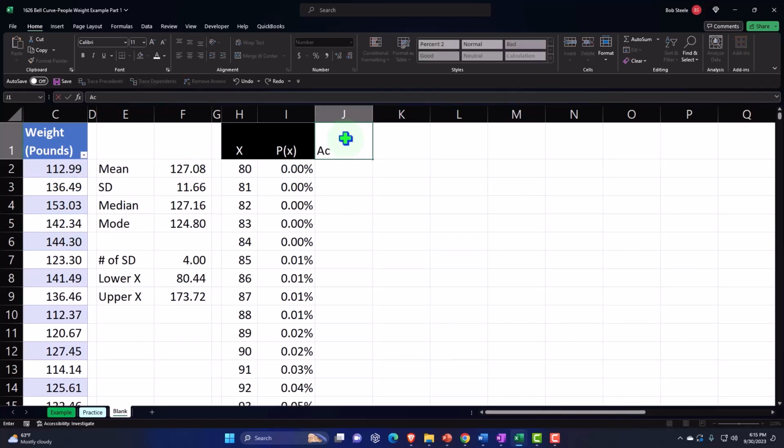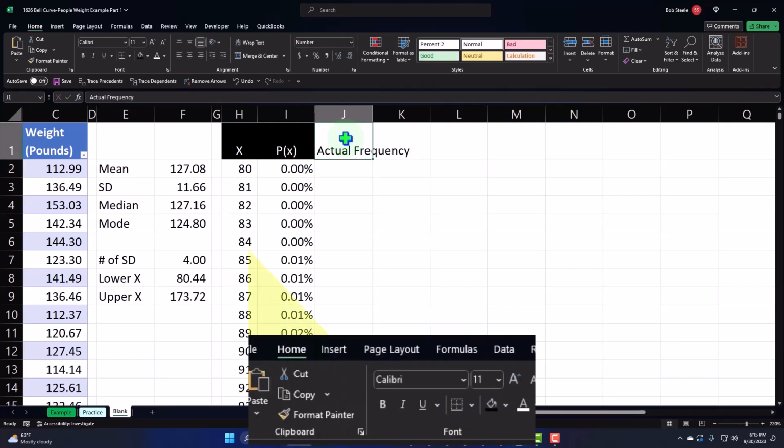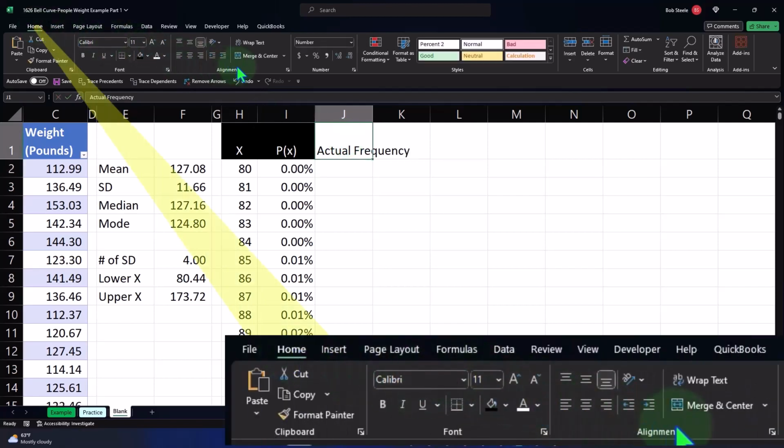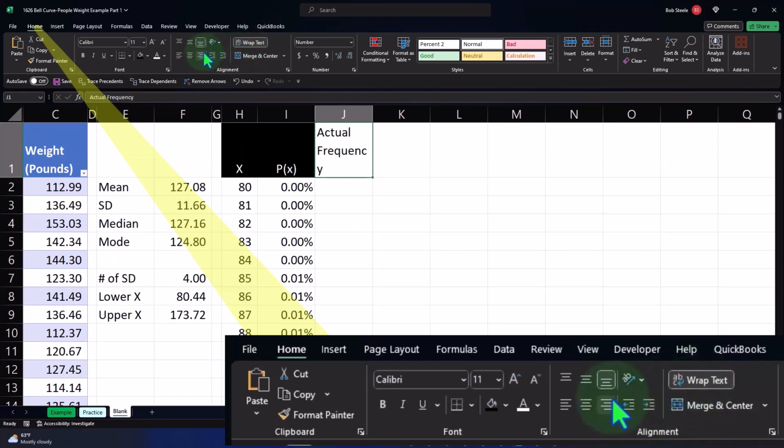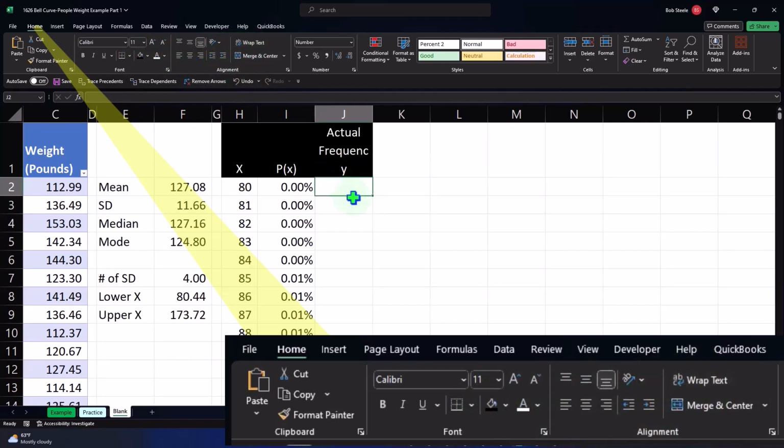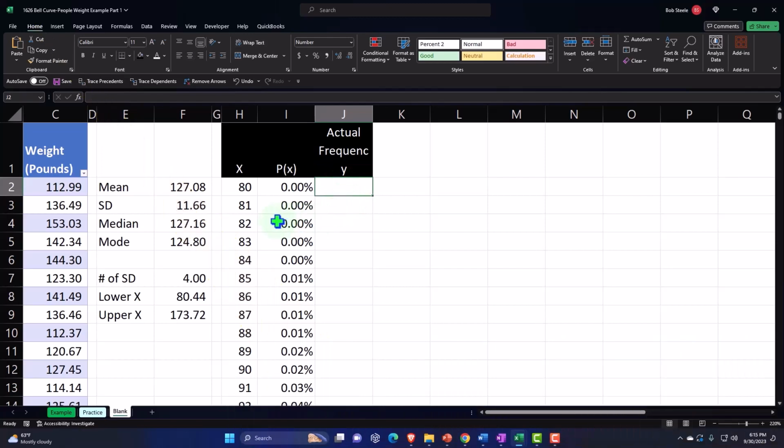So this is going to be the actual frequency, and then I'll wrap that: Home tab, alignment, wrap it, center it, black, white. So this is going to be the one where the frequency is going to tell us everything. For example, this one that is above 80 up to and including 81 is going to go into that bucket when we count our actual data.